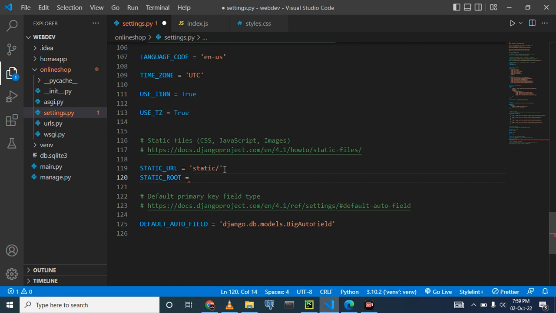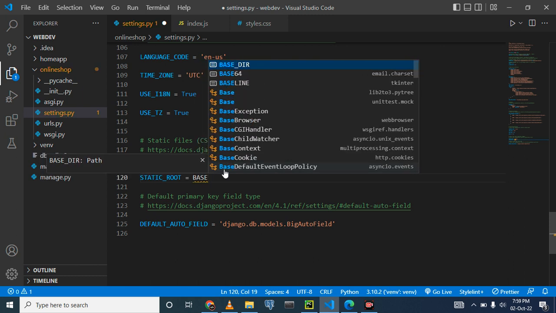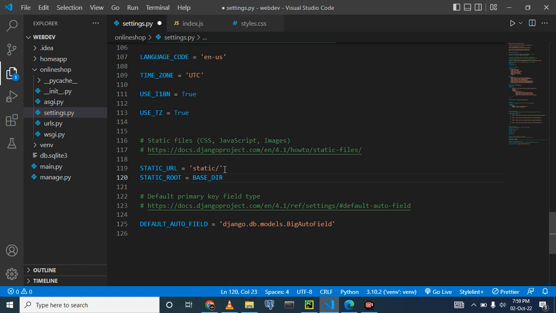We say let it be base directory, and base directory is BASE_DIR like that, and there is a forward slash that should be there, and then the static within the quotation like that. Let me make it small, as it is in our home app. Static, static like that.